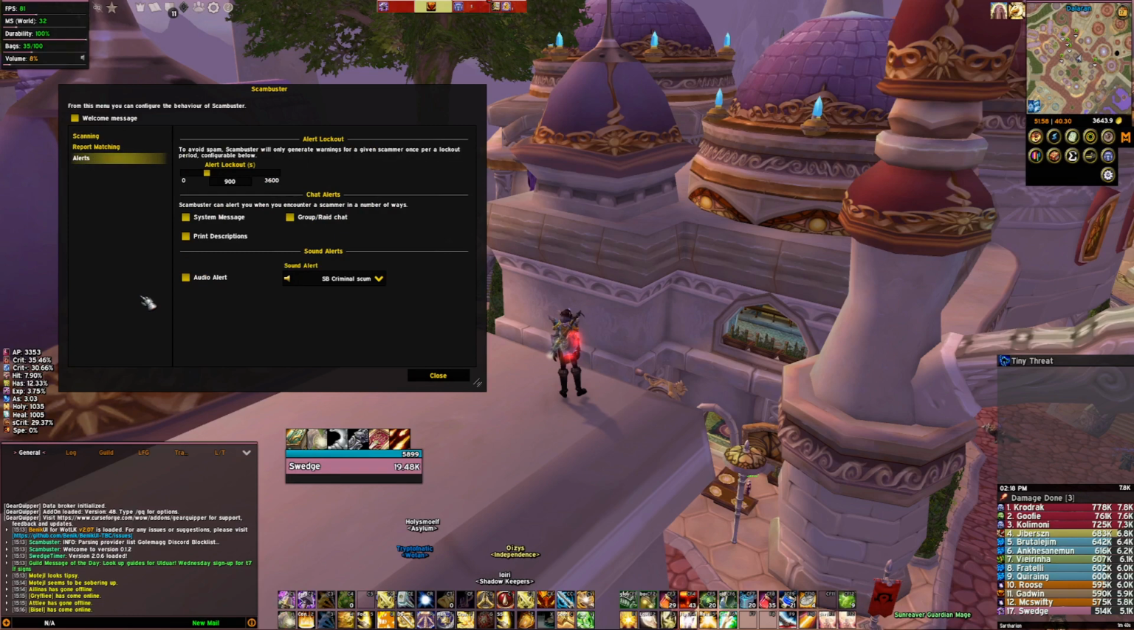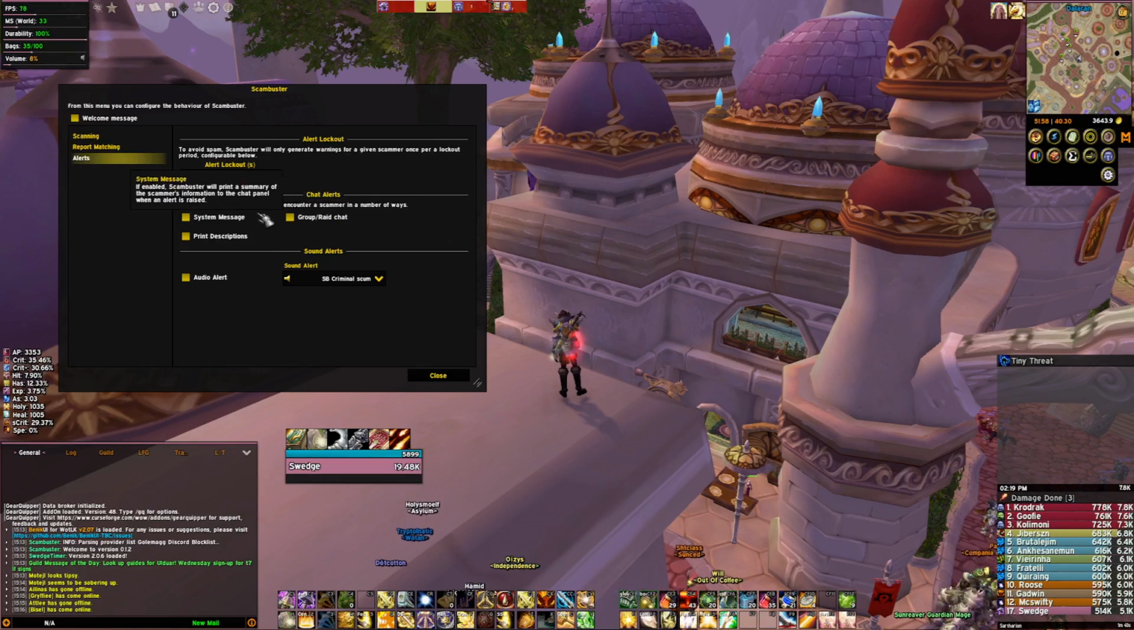Okay, the second section we'll cover is alerts here. When I was doing the testing on the PTR, you saw that the add-on was alerting me at quite a high frequency. That's just because I had the alert lockout turned down to almost 0 just to demonstrate it. But to avoid spam, for each individual scammer, Scambuster will only generate an alert once per a lockout period that you can configure here. And you can set it higher and lower than the hour limit here, if you like. And then you can configure the chat alerts.